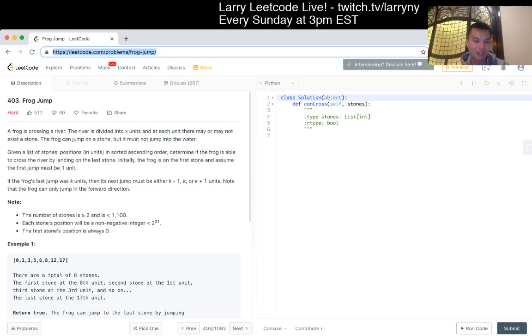The number of stones is greater than or equal to 2 and is less than 1100. Each stone's position will be a non-negative integer less than 2 to the 31st. First stone's position is always 0. Okay.